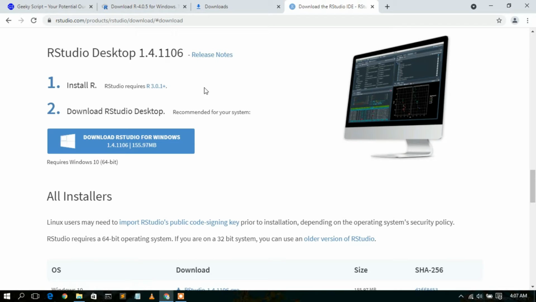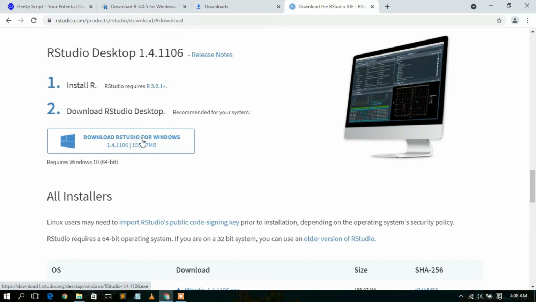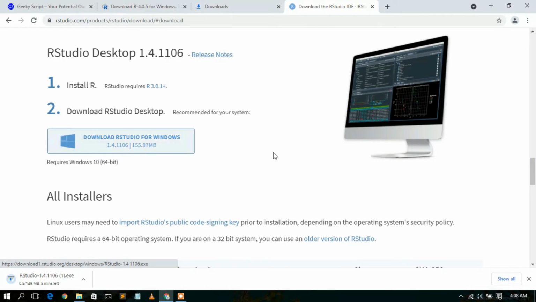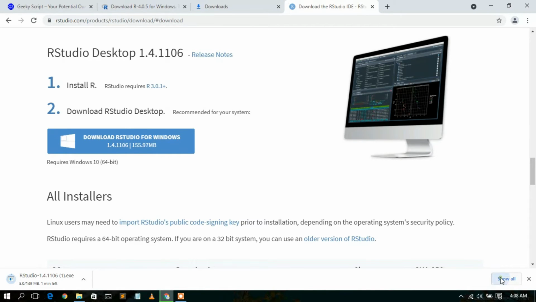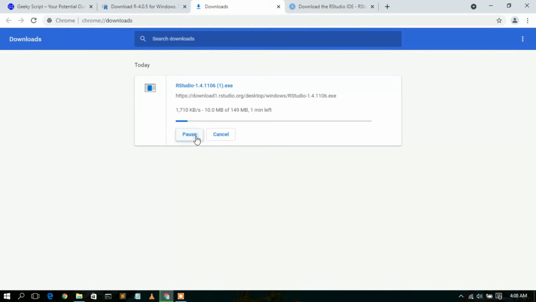This will automatically redirect you to this section. Here you can clearly see RStudio Desktop 1.4.1106 is our latest version. You need to click on this download RStudio for Windows button, and this will automatically start downloading RStudio version 1.4.1106. I have already downloaded it, so just simply cancel it.